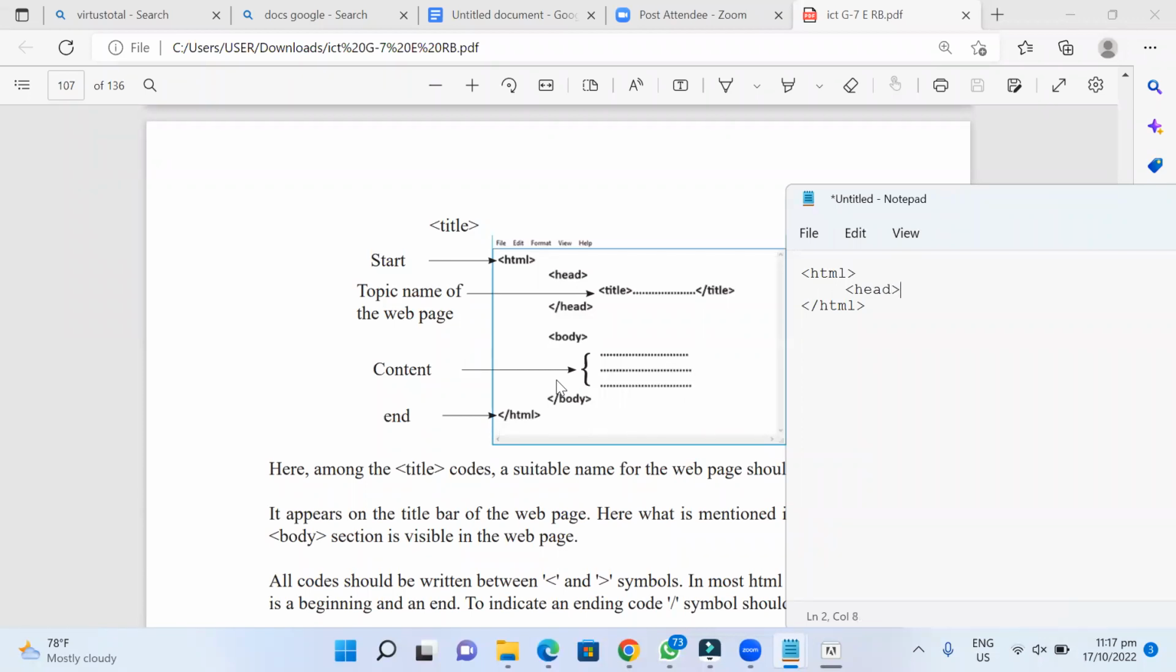So one is the head element. The other element is the body element.